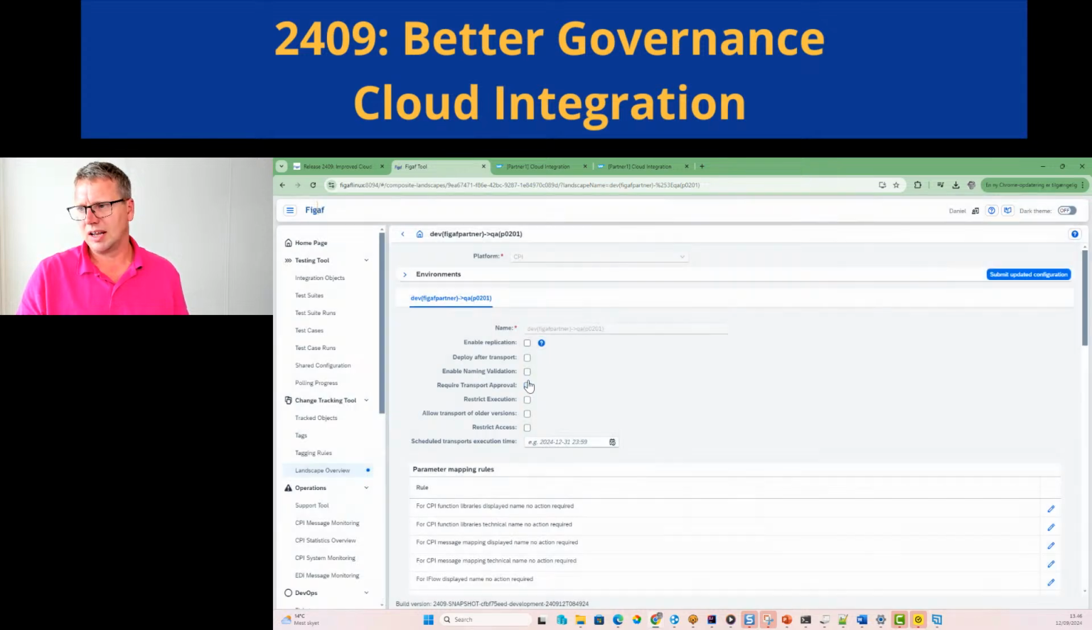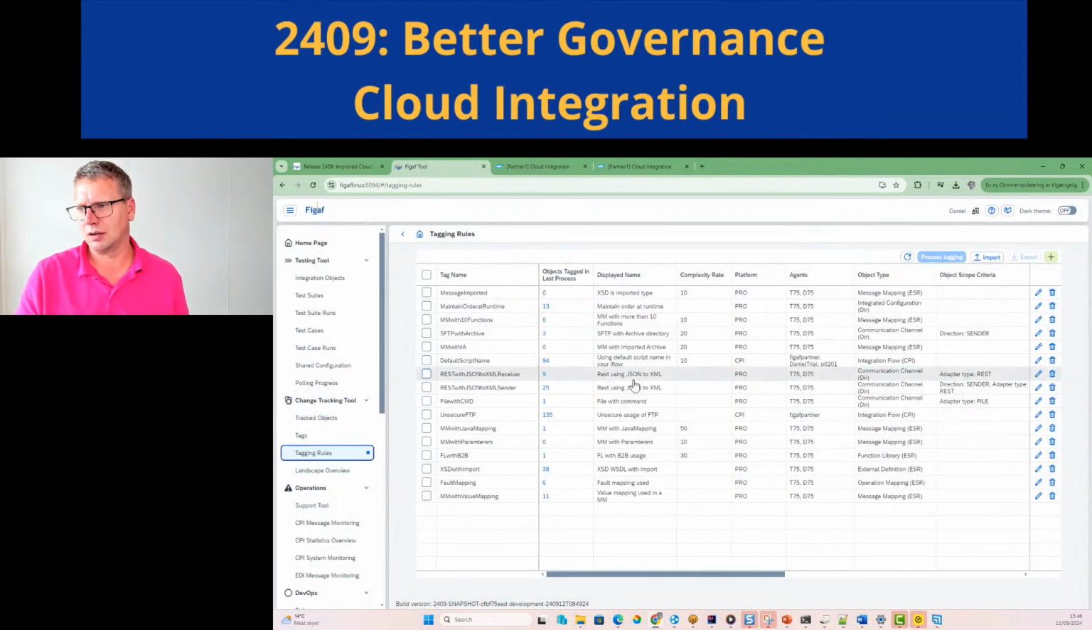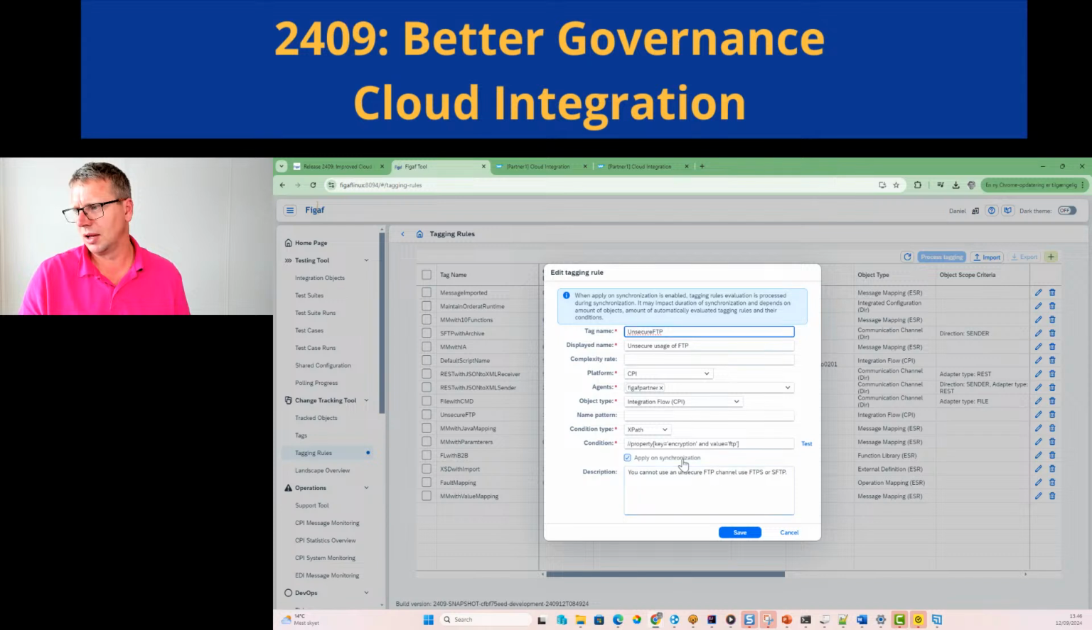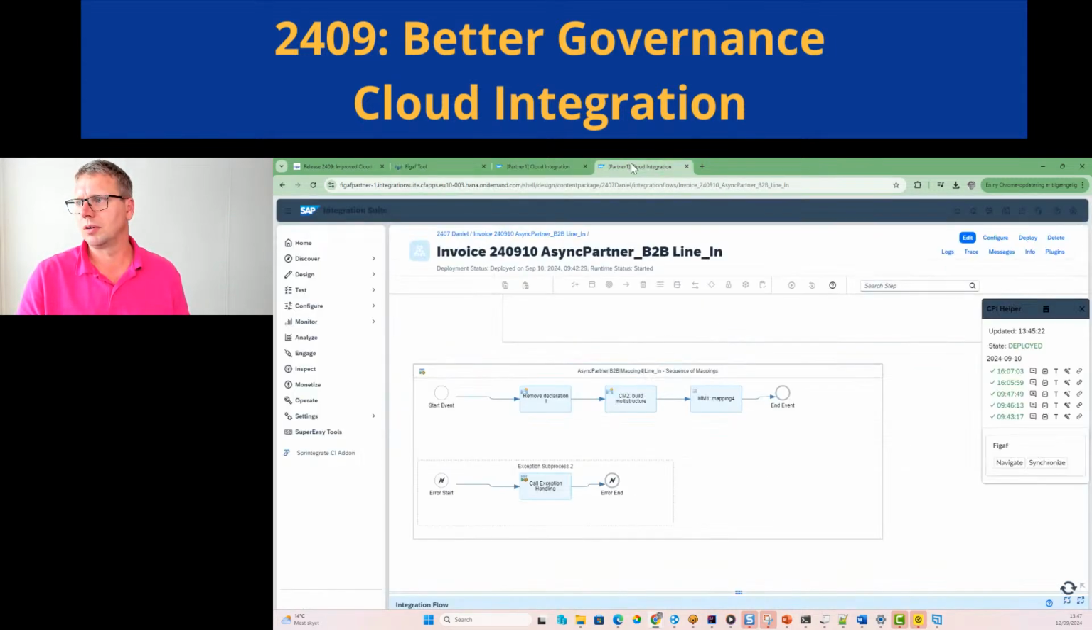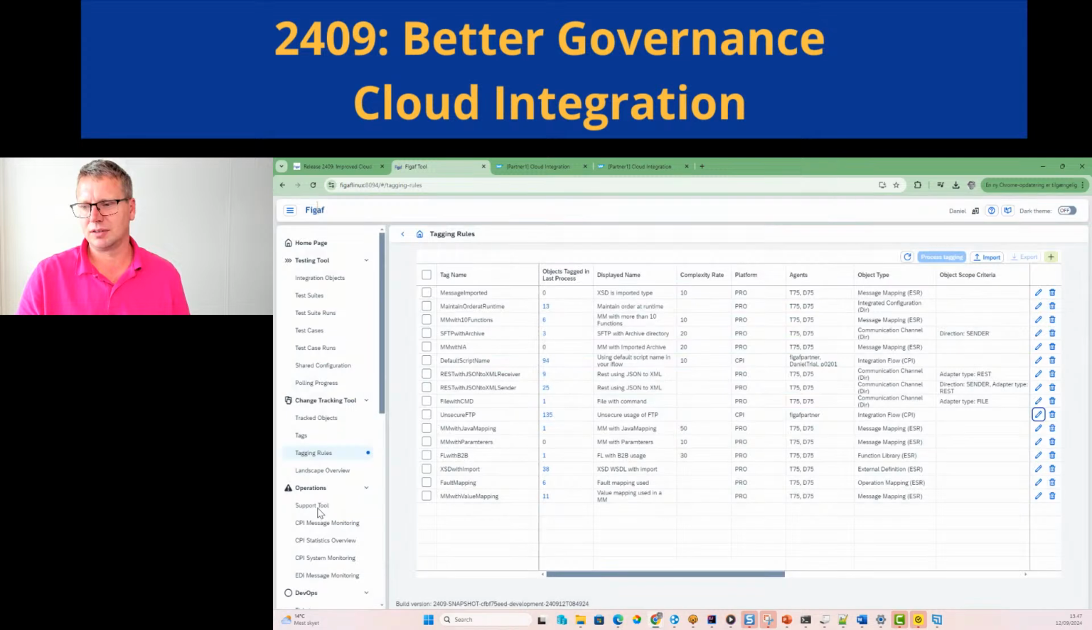There is also a naming validation, and you can create these tagging rules where you would say, let's look at this unsecure SFTP variable, where we look if there is something that has a key called encryption and the value is FTP, then you know it is unsecure. And that means on this transport overview in the Figaf tool, you would then see, hey, there's actually a problem with it.